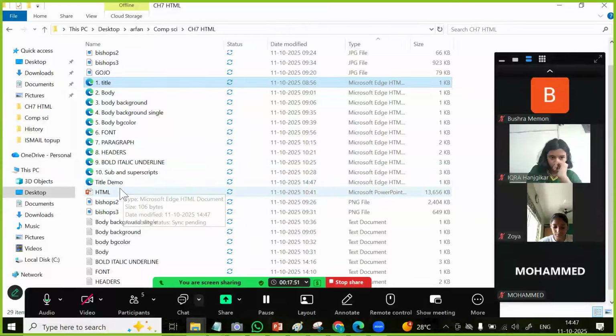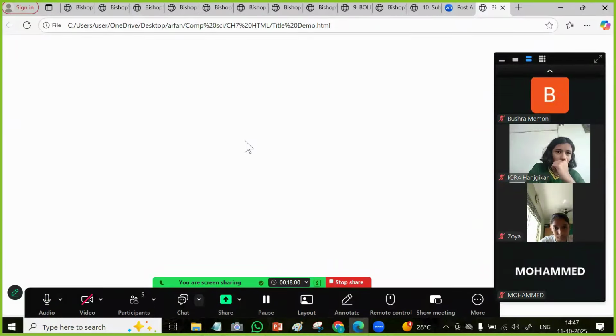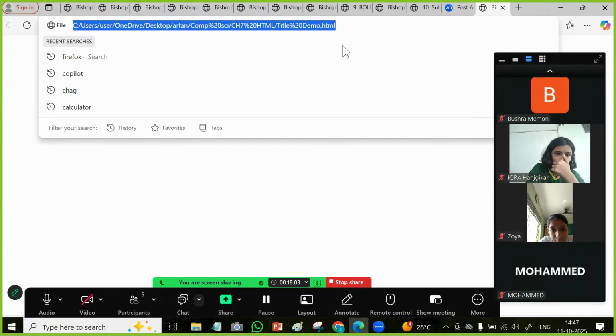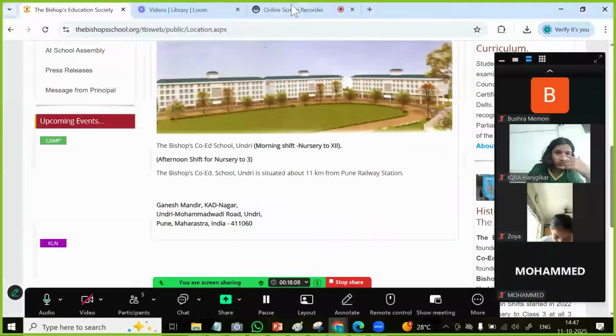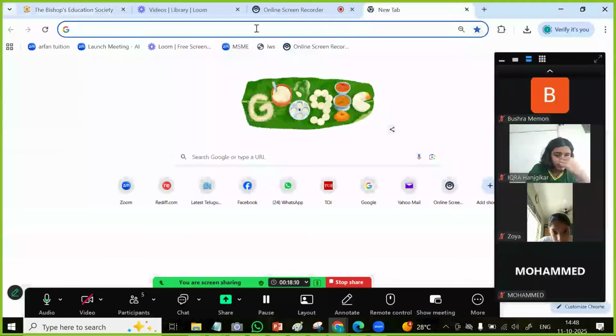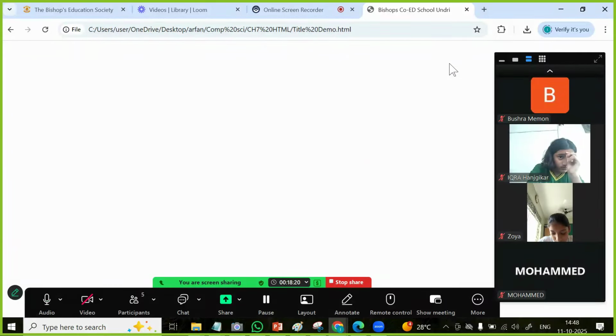Now if I double click this one, there are two ways how you can execute your document. You can double click it, or you can go into the browser and give the path. Suppose now I am double clicking. So what you can see, so okay, in here we have a problem. In this browser we can't see. So we will go to the Chrome browser because we can't see the title there. What I did, I copied that path and I gave it here. File C, I stored this document, title demo, and I press enter, right? So as you can see here, Bishop's Co-ed School Undri.